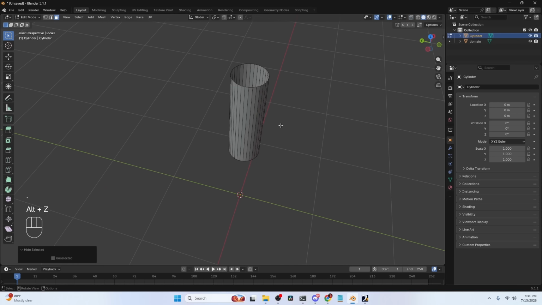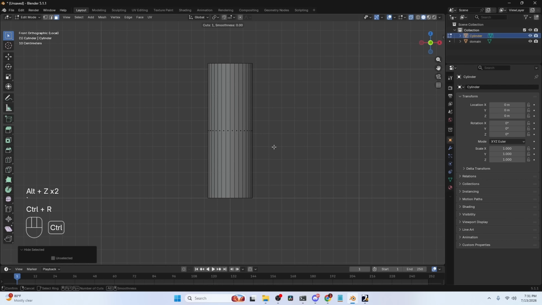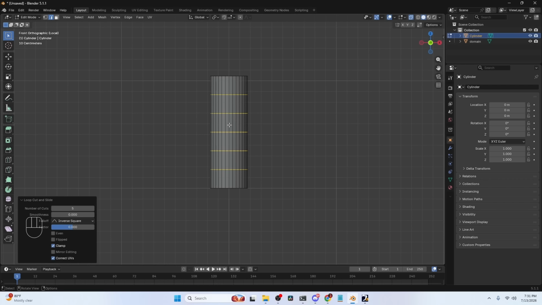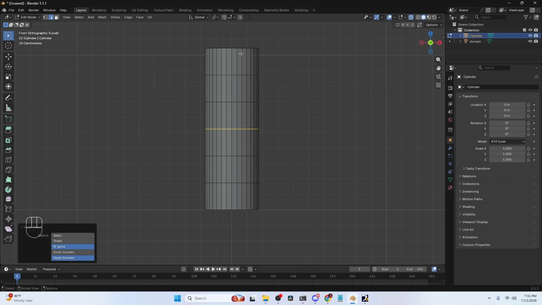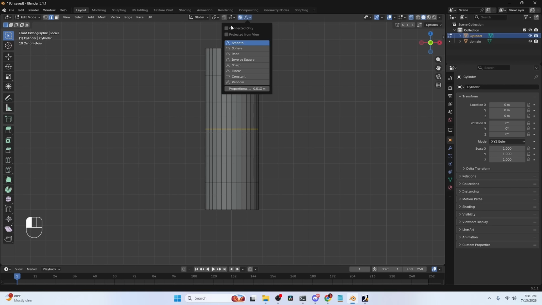After we got this one, press Ctrl R to add a loop cut. Like this. Let's increase the segments by using the scroll wheel on your mouse. I'm using like 5 segments here. After that, click here, the middle one. This one. Over here, enable proportional editing. You can click like this or press O to enable it, and click here, change it from smooth to sphere.